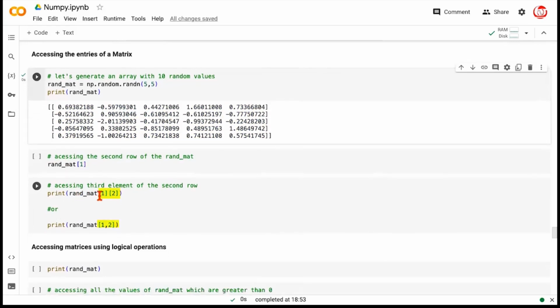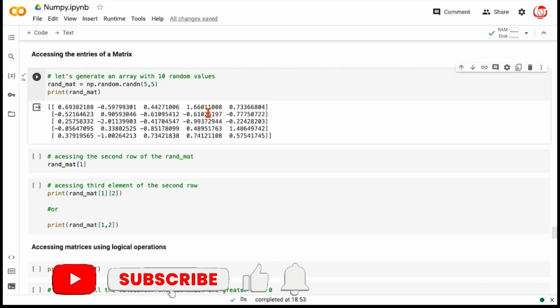And if you mention it like this, square bracket 1, square bracket 2, or just square bracket 1, comma 2, that's one and the same thing. It's going to access the row 1 and column 2. What do you think it would be? Row with index 1, which is this row, and column with index 2, that is 0, 1, and 2, this value.